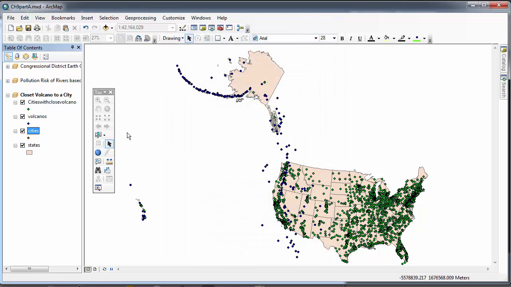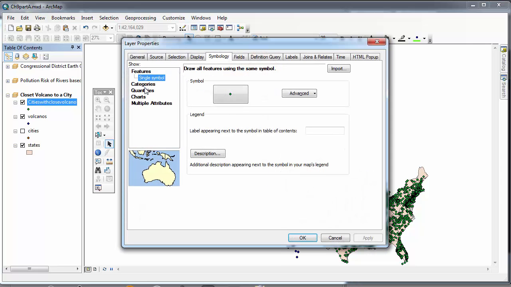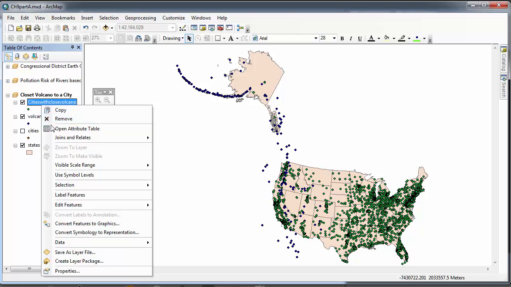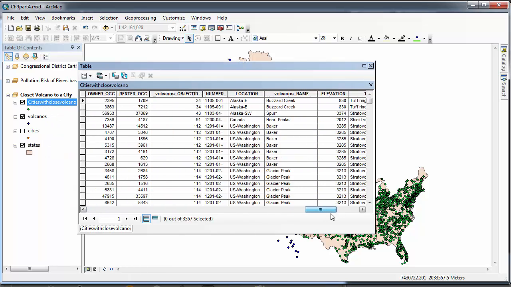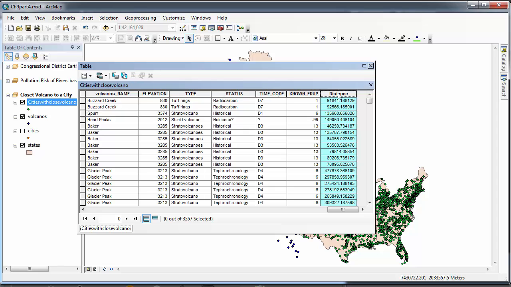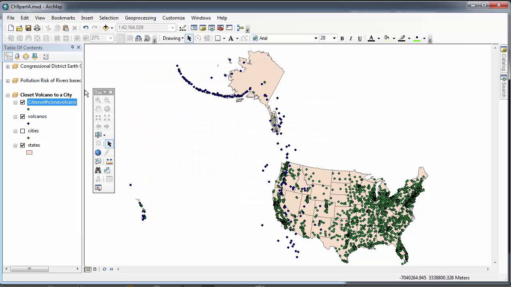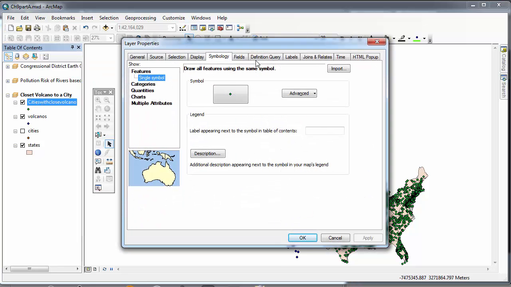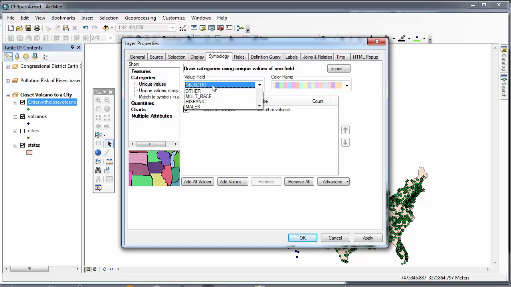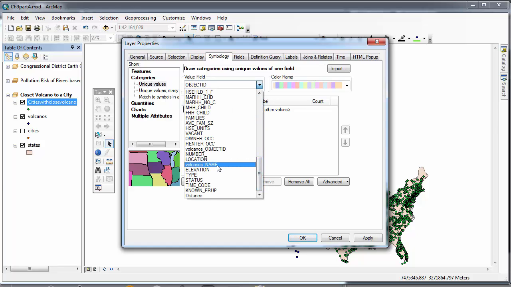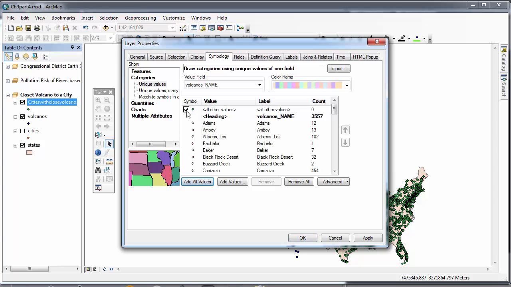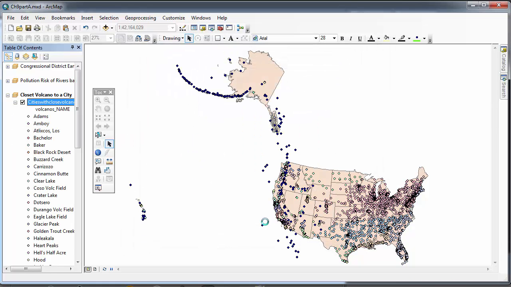I'll turn off my original cities layer and adjust the symbols of the My Cities with Volcanoes file to be based on the nearest volcano name and make the points large enough to see. That finishes problem 3.